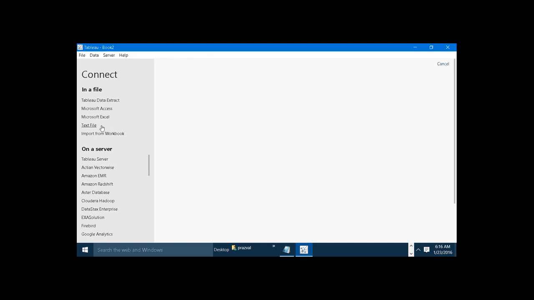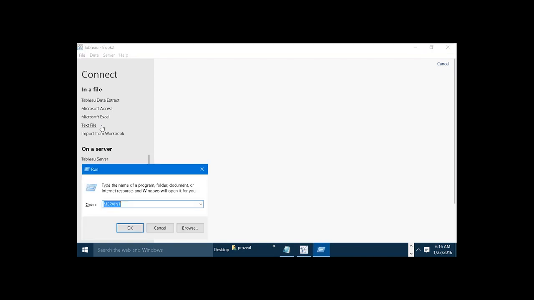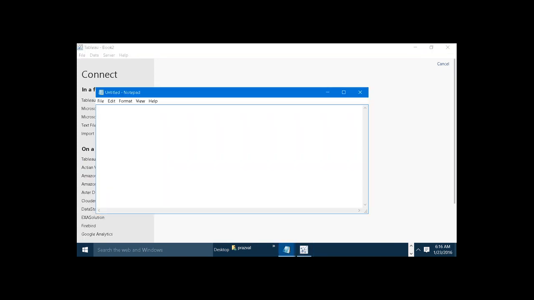As of now, I don't have any source system, so I am creating a simple text file. For easy understanding, I am taking one simple text file with two fields: number one, product, and number two, sales. I am taking product A with sales of 10, and product B with sales of 20. Just two products with two fields.